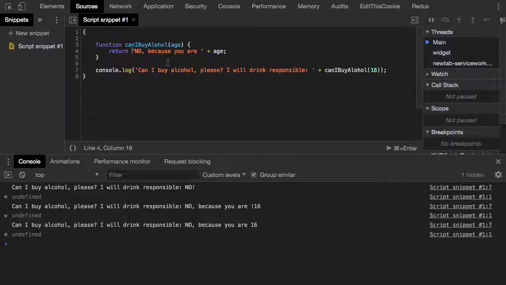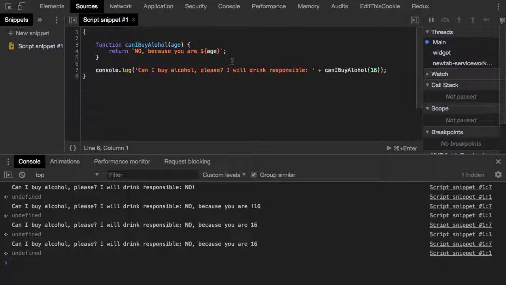Curly, wait. Backticks. So with a backtick, right? We close it at the end. What else? Delete the plus and put a dollar sign. And the curly braces. Yep. Do we need a single quote here? No. Brilliant. We got the same, right?